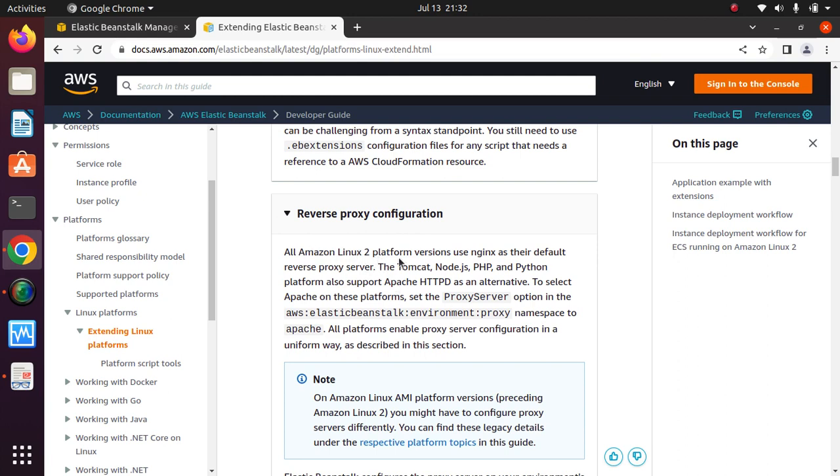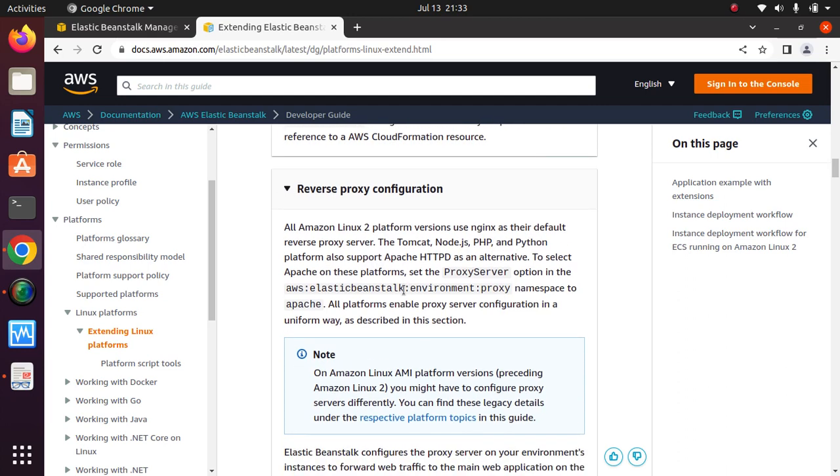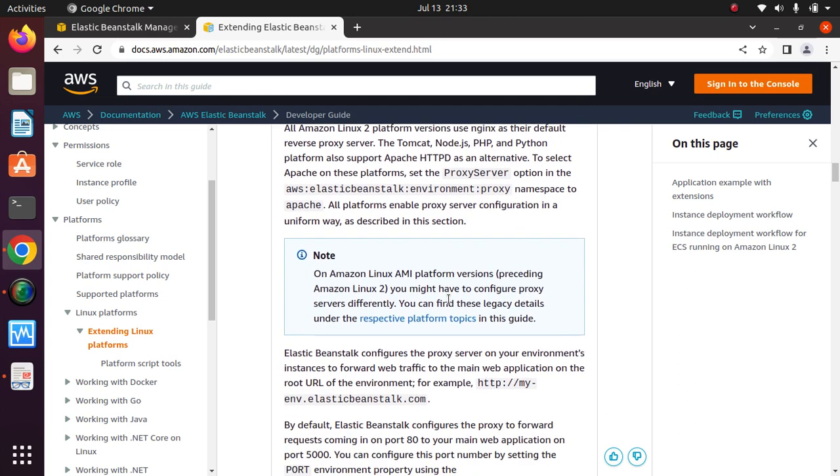All Amazon Linux 2 platform versions use Nginx as their default reverse proxy server. Then the Tomcat, Node.js, PHP, Python platforms are supported by HTTPD. So okay, that is fine. And this is the namespace for proxy, right? aws:elasticbeanstalk:environment:proxy. You know very well what a namespace is. So this is the namespace.